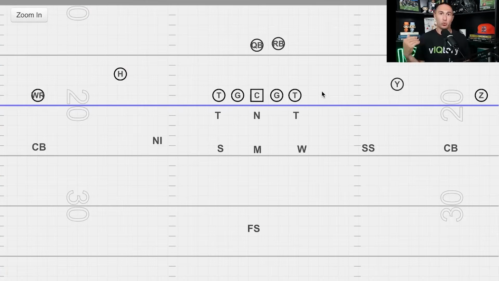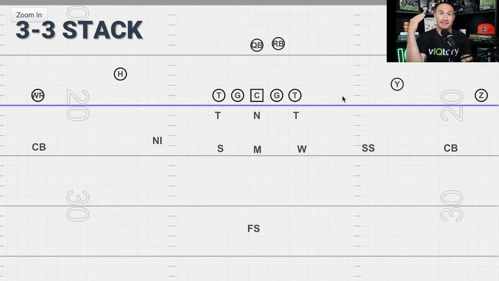Next, we're going to talk about the 3-3 stack. And the 3-3 stack is very common at the youth and high school level. It also is making its way into the college level where teams will use it as a shakeup. And we'll show you why it is a good shakeup and also how it can get taken advantage of. So why is it called the 3-3 stack? It's because it's exactly like it sounds.